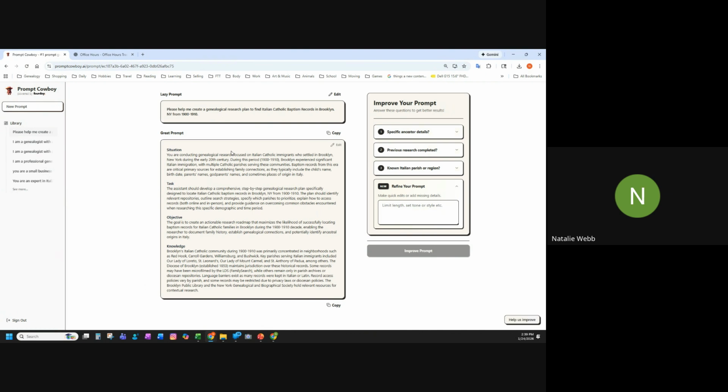So it likes to break things out into situation, task, objective, and knowledge. The task is the part that tends to mirror what I put in. I focus on the task, what I wanted to do. But what I like about Prompt Cowboy is that it gives a lot of background, the situation and the knowledge that it should consider while it's doing this.